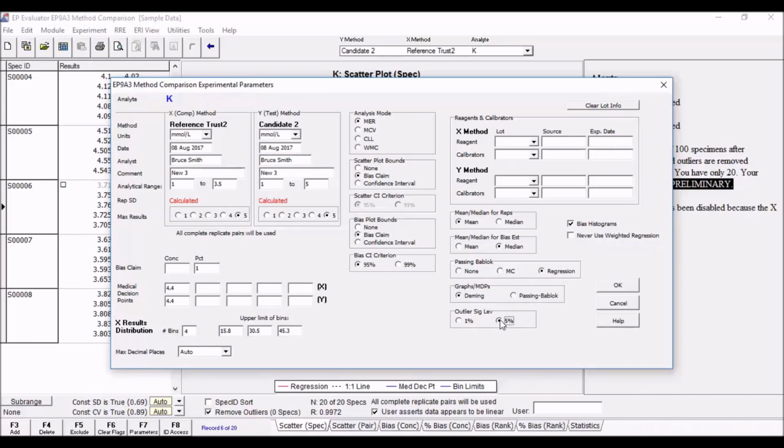The outlier exclusion level can also be set here to either 1% or 5%. In our case, this matches the bias claim, so we will see this 1% line on scatter plots. We can also select to show histograms of bias distribution on the bias plots. But the most important new setting here is the maximum number of results for the X method or instrument and for the Y method or instrument.